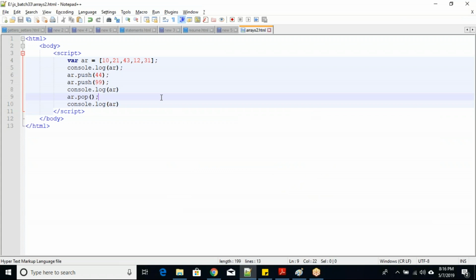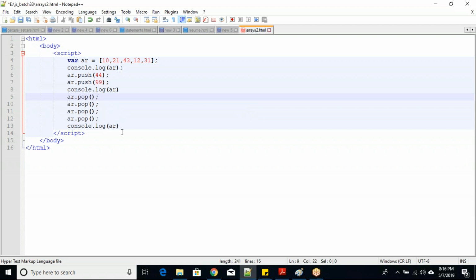So now suppose I execute it 3 times, okay, 4 times I had written, what is the output? What is the output of the 13th line? You can type it in the chat box.